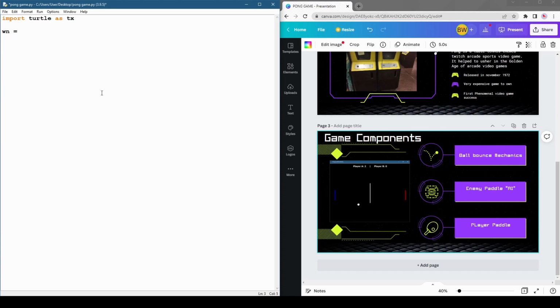The first thing I'm going to do is build the window. So window is equal to tx.Screen(). This gives us the playing arena. Window.title will be Pong Game by at code Y, or whatever your name is, if you want to use your name. This is just for our own purposes. There's no functional use for it.